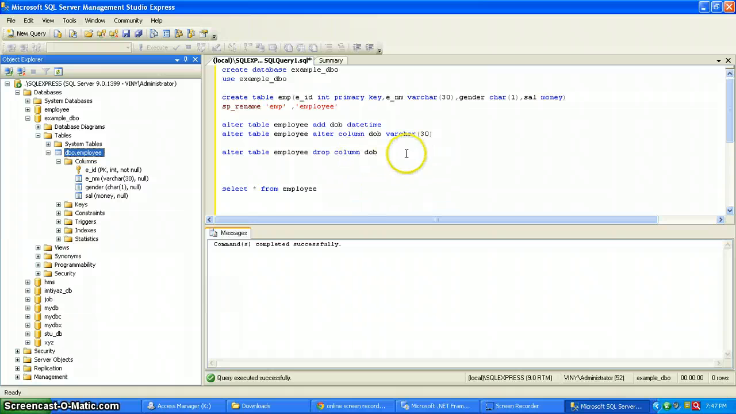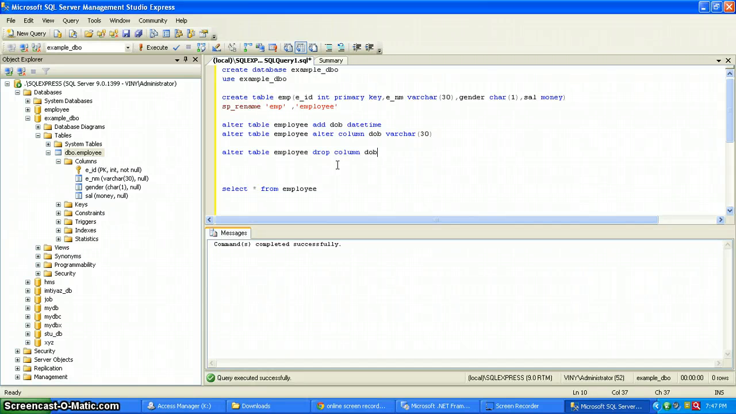So here you learned how we can create a database, how we can create a table with a primary key, how we can rename the table, how to alter and add a new column, how to change the data type of the column, how to drop the column, and how to display the records. I hope you enjoyed it. Thank you.